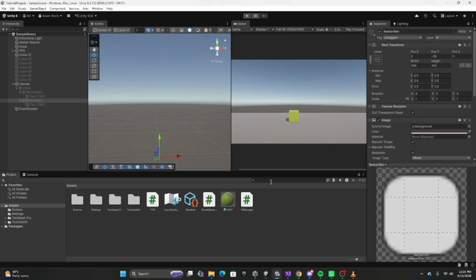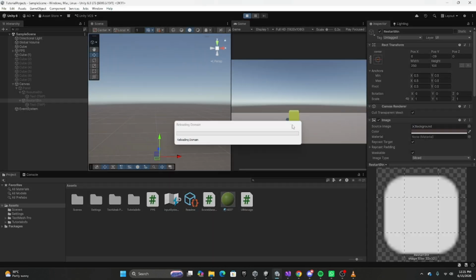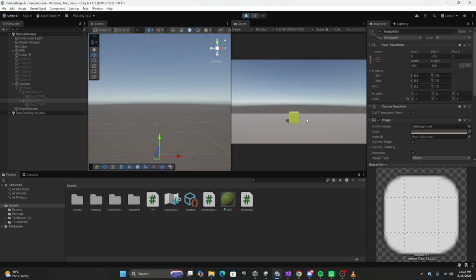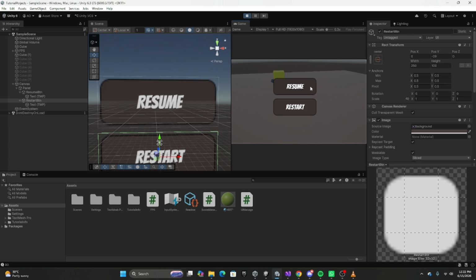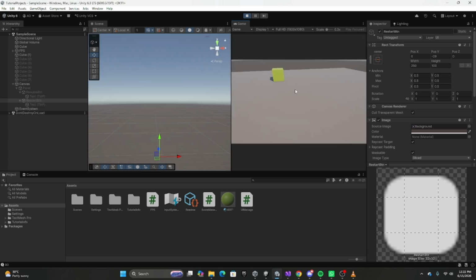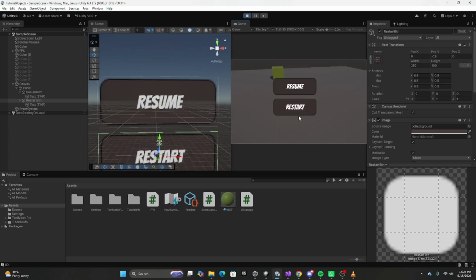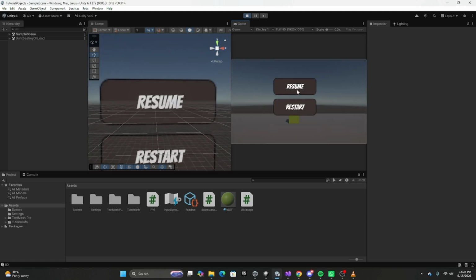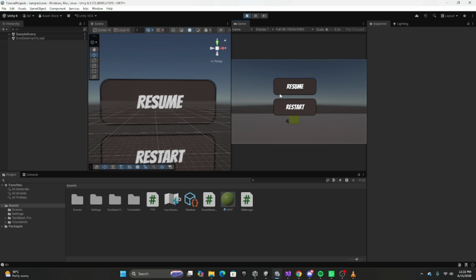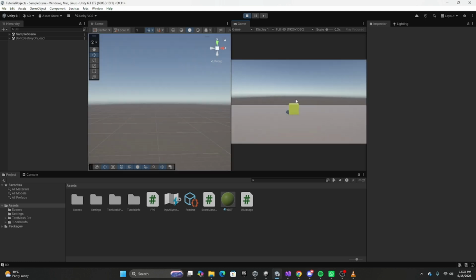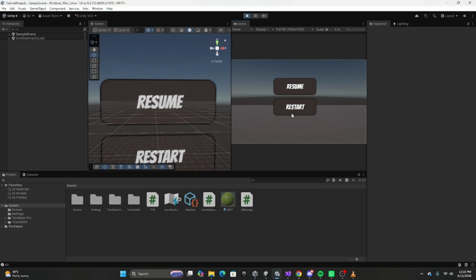So go here and say, try again. Works. And you can see, you can keep jamming it. Now it works perfectly well. You can restart again. You can restart again. So yeah, this is how to make a simple pause screen in Unity as a beginner in Unity.